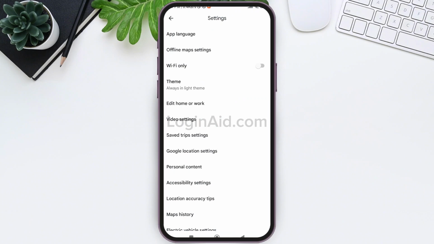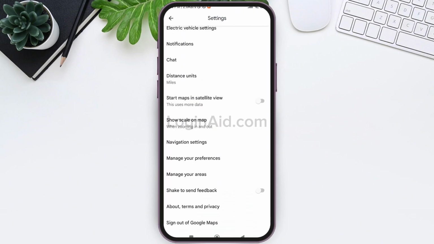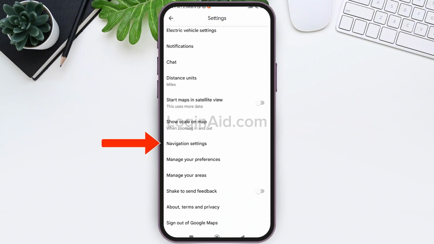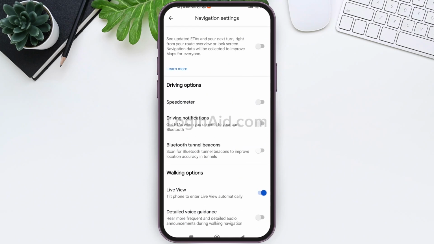Now here look for navigation settings. Then tap on navigation settings. Now here scroll down, then look for detailed voice guidance. You will be able to find detailed voice guidance under walking option. Now here you can see small notch near detailed voice guidance. Now tap on the small notch near detailed voice guidance.